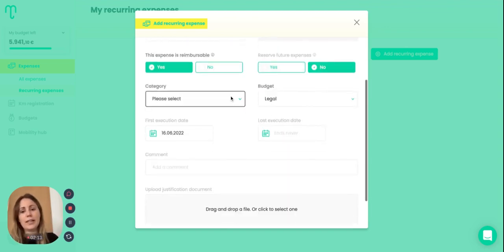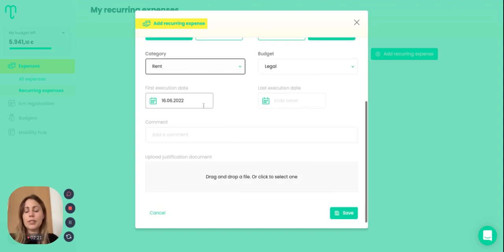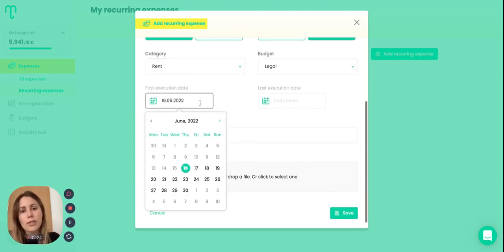I always have to select a category. In this case, it will be rent. You also have the option to select mortgage, interest, and capital payments. Budget is pre-selected, my legal budget. And then here I can select the first execution date.